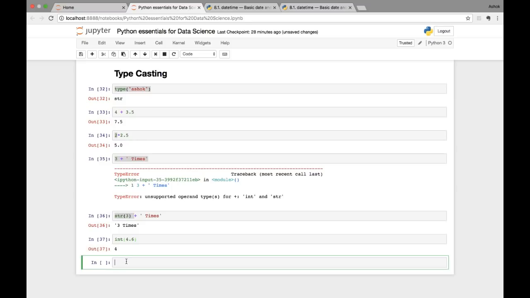Okay. If I typecast integer, does it work?